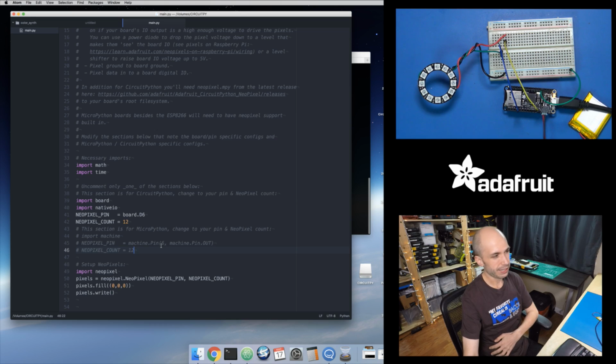On the ESP8266, it uses pins that are identified by numbers. On other boards, they're identified by strings. So you're going to have to tweak this a little bit to make it work with your board, but I've tried to call out where all of those differences are so that you don't have to go hunt through all the files and things or all the code to figure it out.